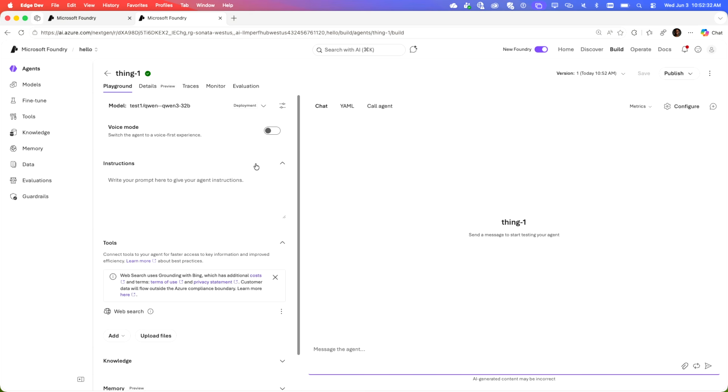Exactly. And not only that, with agents, you also have integration to other tools. As you can see here, we have an integration with the web search tool. So that means we can interact with the live web results.